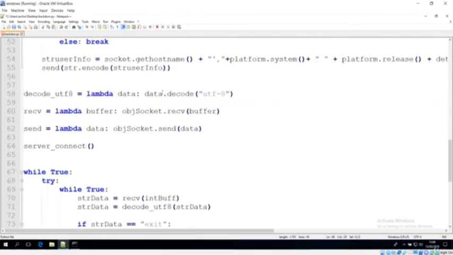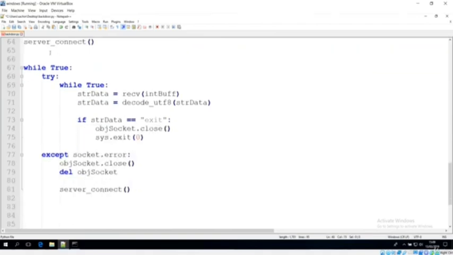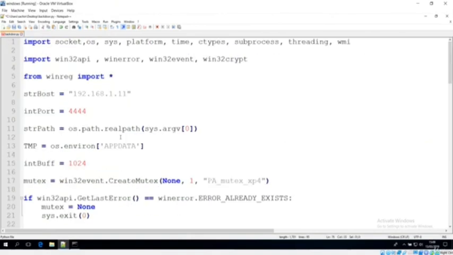And the next thing is getting the user information. We are getting the data with these lambda functions, and receiving and sending the data. Here we are getting some data from the user. If this is the exit data sent by the server, then we close that connection and exit from the system. Otherwise, we try again to connect to the server. So this is the coding we just did here. Let me save this first, and let's go back to our Kali Linux.